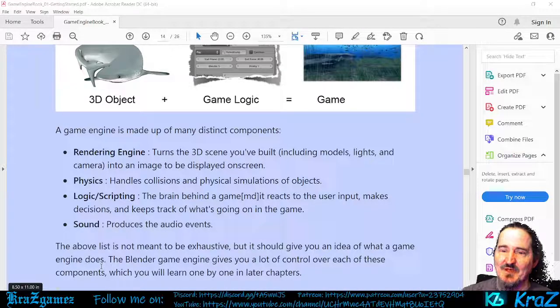It renders the whole scene to the screen so the player can play. It adds physics so it can do stuff. It has logic, so whenever you press a certain key or you do something in the game, it knows what to do. And then of course you have to have sound, because a game without sound is kind of boring. Okay, so the Blender game engine gives you a lot of control over each of these components, which you will learn one by one in later chapters.